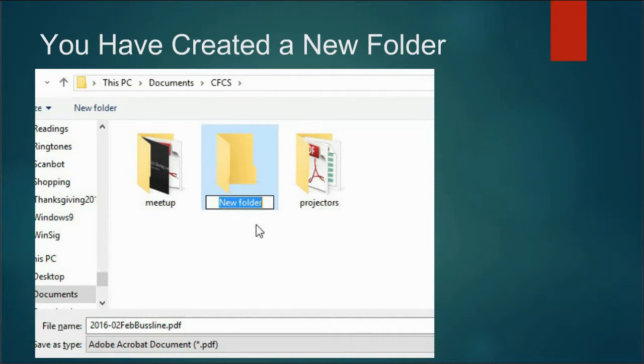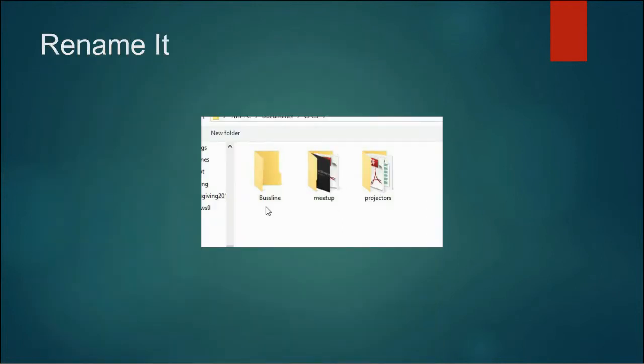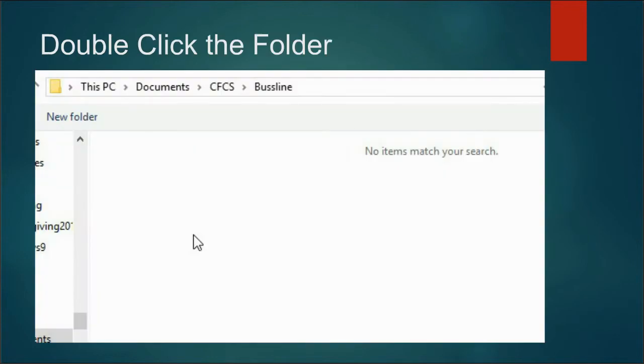Anyway, so I type the word in Bus Line. As soon as I finish typing it, it puts it alphabetically at the beginning. So I've got the bus line there. So when I double click that bus line, it's now an empty folder.